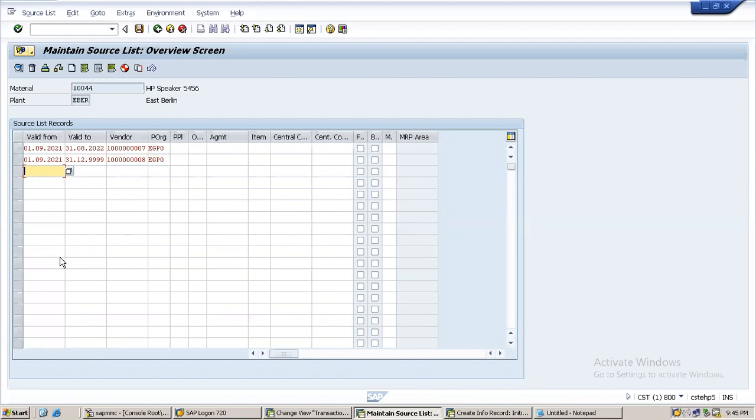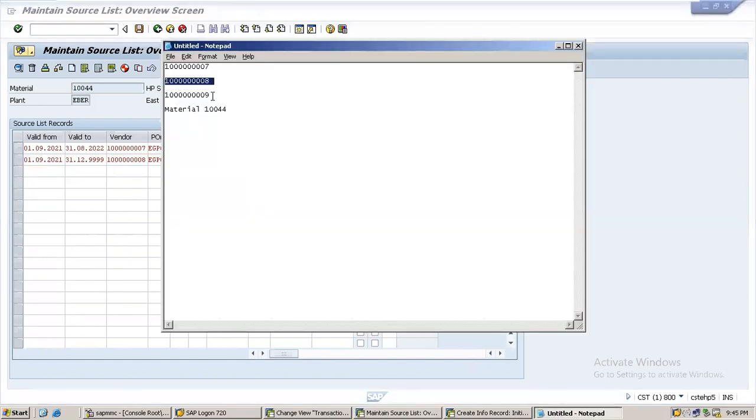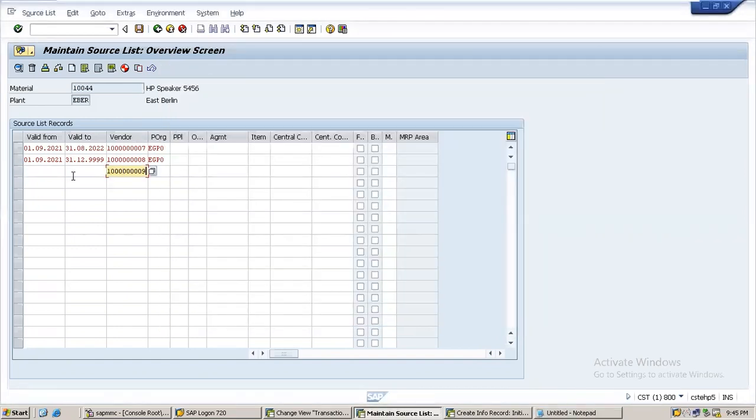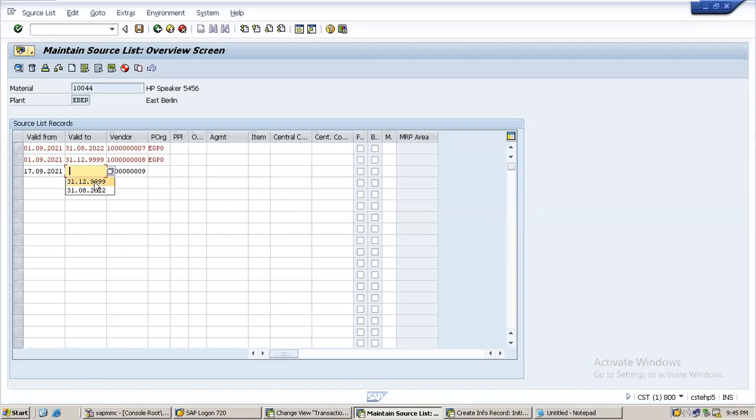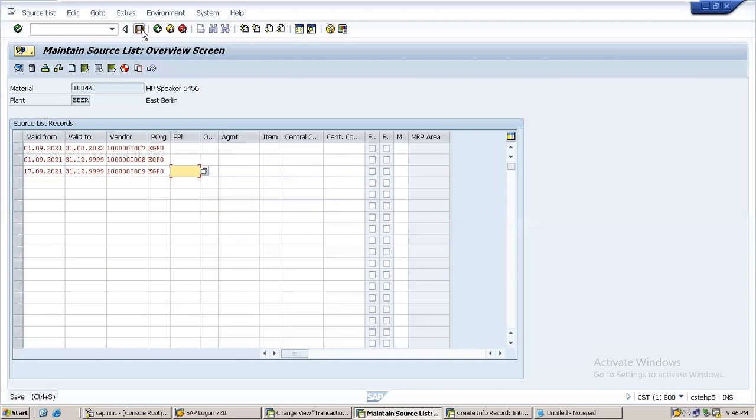Again, I can have one more vendor who can provide me materials from yesterday till lifetime. So what I'm mentioning here, this material, who can provide this material for this plant? That complete information I can maintain in my source list, right? If there is any outline agreement, I can assign that outline agreement, but currently don't focus on this one. I'm going to explain outline agreement, central agreement, or supplying plant. This information I'm going to cover. Now let me save it.